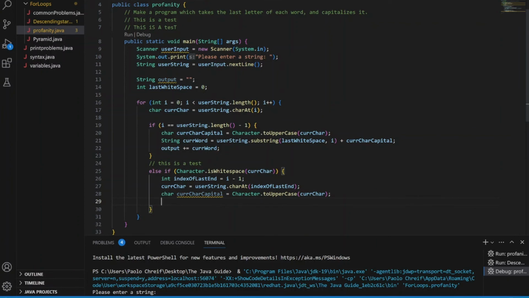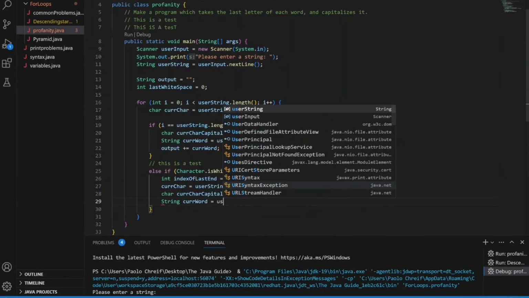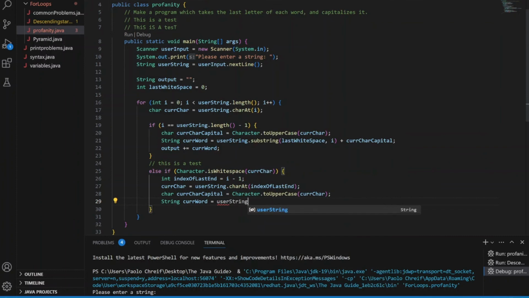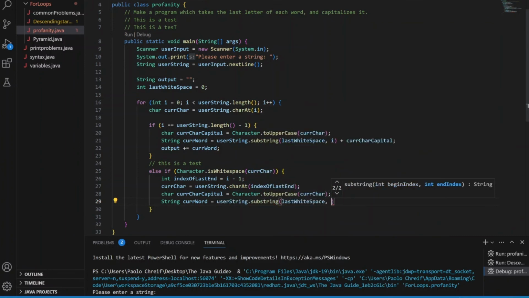So let's do String currentWord equals userString.substring(lastWhiteSpace, I minus 1). Again, we're doing I minus 1, not only because it's exclusive, but now we need to cut off the last word. So again, we'll go back up here, look. So I is here at this white space. We're going I minus 1 over here, and dot substring is exclusive, so we're also going all the way back here. So what we're doing is we're clipping off the S, and we're just doing THI.